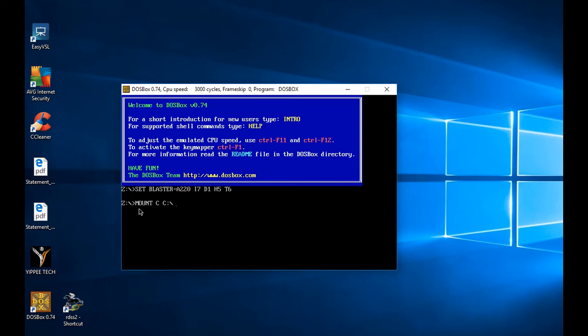Okay. So now, if you remember, I have everything in my folder called Old Games in my C drive. So that's what I want to type. Here's where you would type whatever you named the folder. I call mine Old Games. So I would type Old Games, and then I hit Enter. That worked. It says Drive C is mounted as local directory C:\Old Games\.